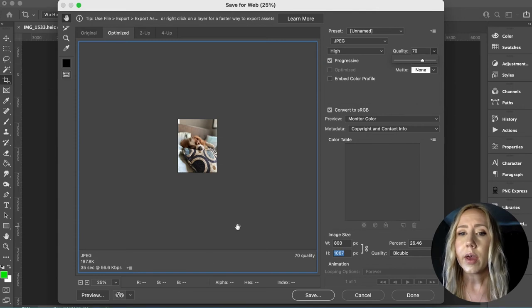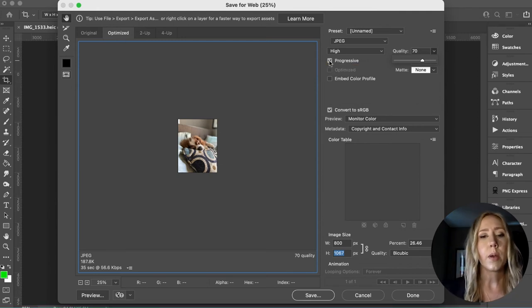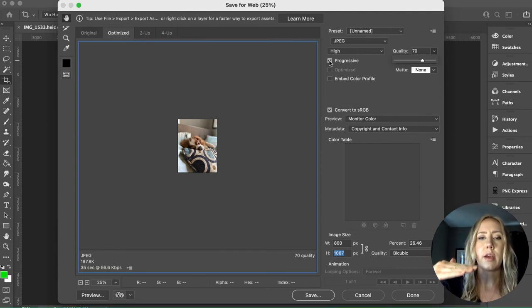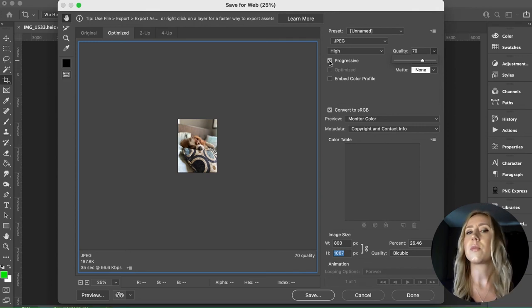The other thing I want to point out here is that if you haven't ever noticed or used this progressive check mark, I would suggest doing it. The progressive means that it's going to download the image in multiple phases. So when you put this on your website, instead of having one of those images that downloads an inch at a time, where it's slowly loading the photo, it's going to load the whole photo. It'll be a little blurry and then it'll get crisper as it loads. So it's like the whole photo is there. It just gets a little bit sharper as it loads.